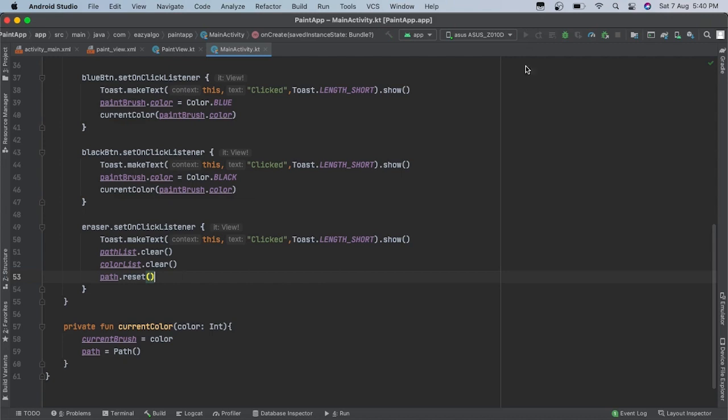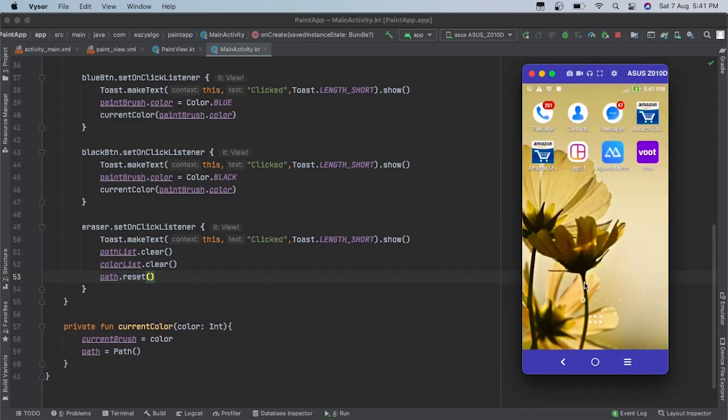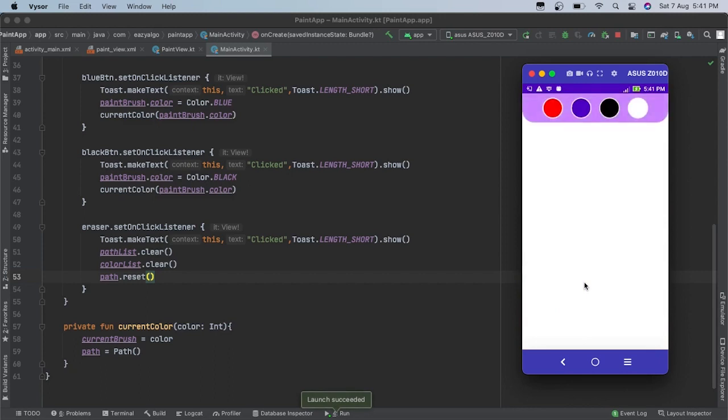So let's run this and hopefully it will work this time. Here is our app up and running. By default we have this black color. Let's select the red one and we have the red color. So as you can see, this is working. We have blue color, so blue color is also working, and as I press on this clear button, everything gets cleared.